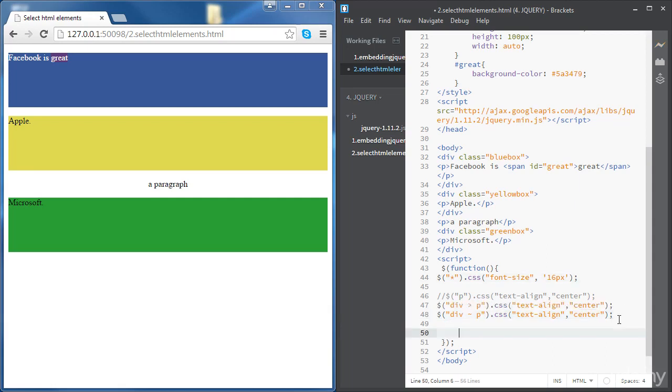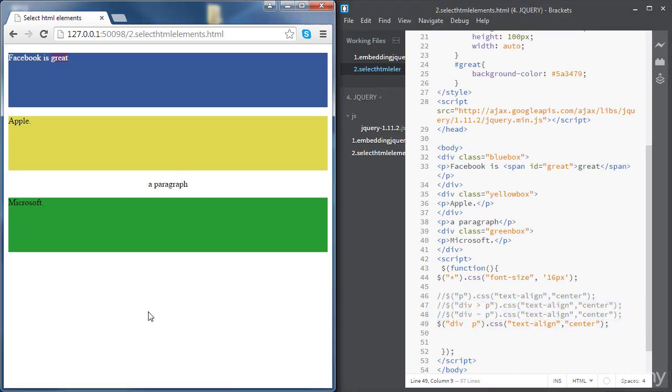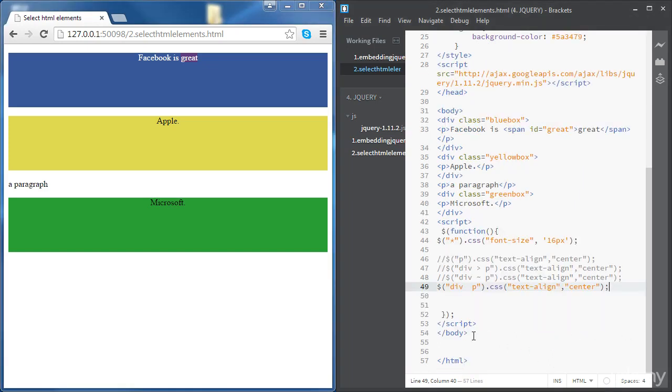Now we're going to select all the paragraphs that are descendants of divs. The syntax is div followed by a space followed by p. Now all the paragraphs that are descendants of divs are going to be styled using the text align property. You can see that all these ones which are inside divs had their text align property changed to centered. Now we're going to move to something else.